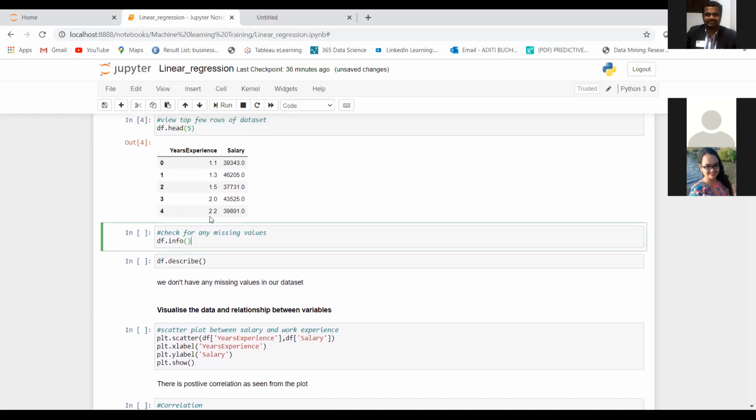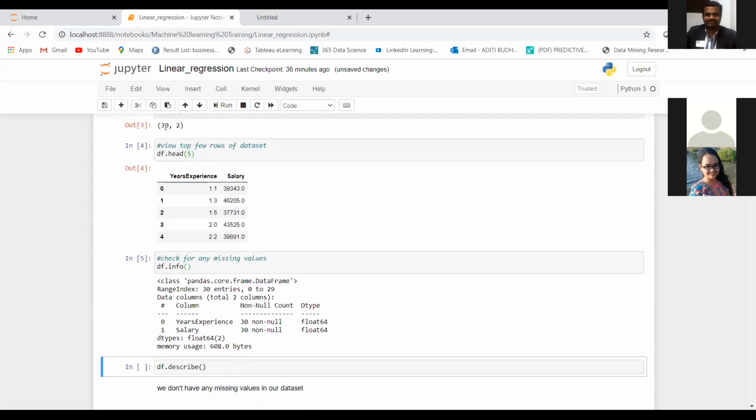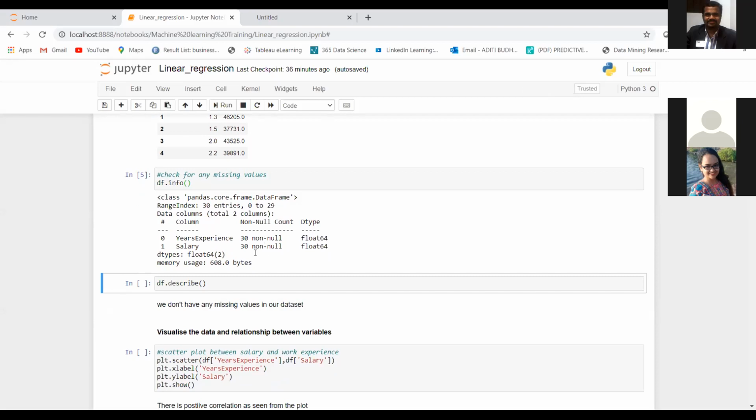Here we will check for missing values using the df.info function. We had seen that we have 30 rows, and here both years and salary have 30 non-null entries. This means that we do not have any missing values in this data set. So we need not do any type of imputation in this regard, because our data is complete. Nothing is missing in our data set.